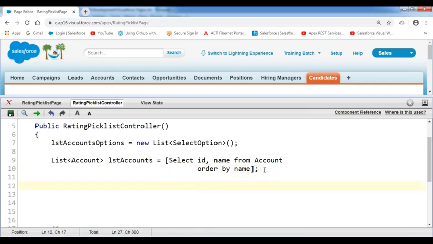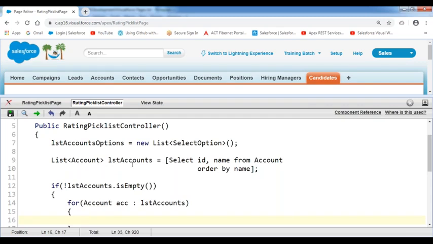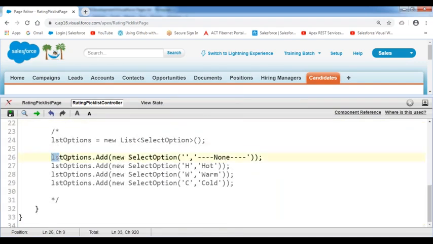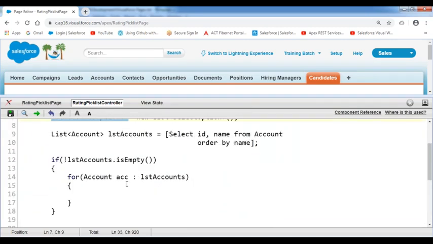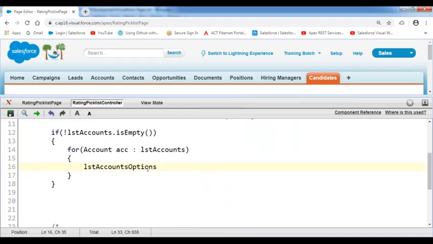Once the records are available, then what we can do? If LST account is not empty, then we need to iterate this collection of the account records. For each and every account record ACC from LST account. Now tell me, how can we do that? Adding the element, same. Then what we can do? What is that collection name? LST accounts option. So now here I would like to add the elements.